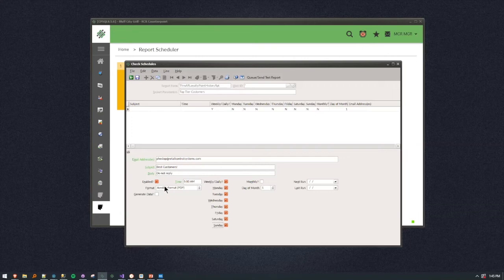And then finally, you have a drop down here for your format. So you can do PDF, Excel, Word, CSV, or text. I'm going to stick to PDF. And just like regular Counterpoint, I'm going to tab through and save my changes. You see, once I do that, I have my schedule up here. I can go ahead and save it.